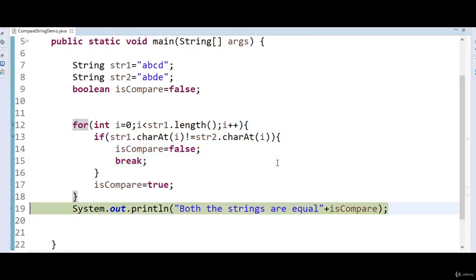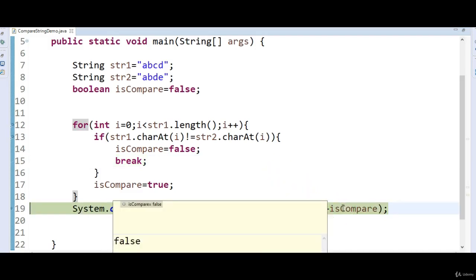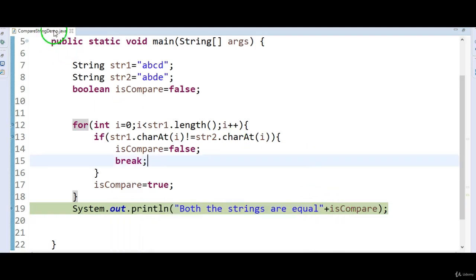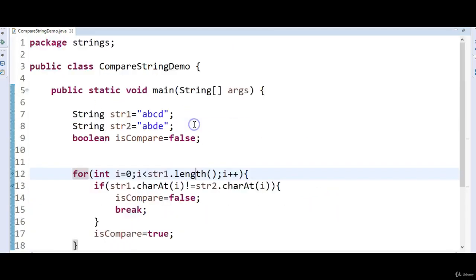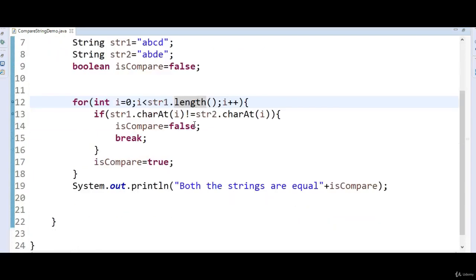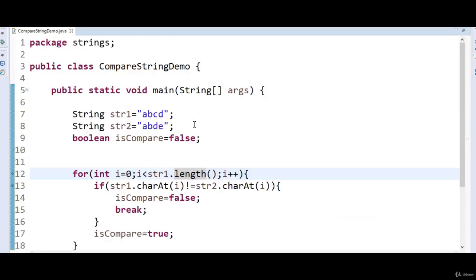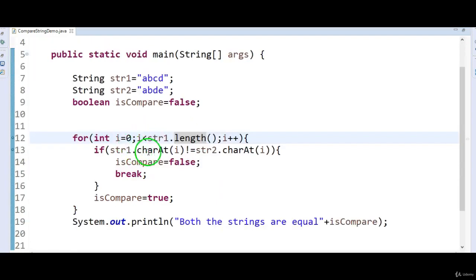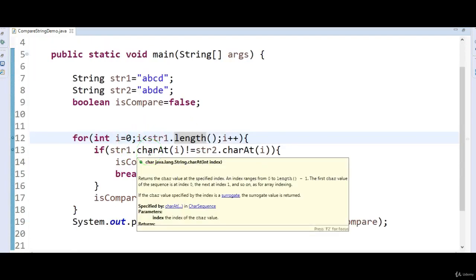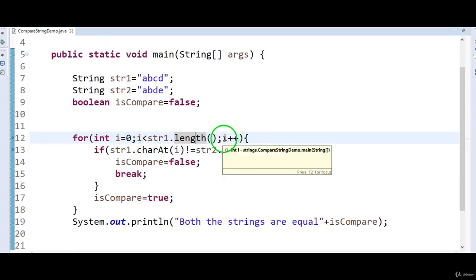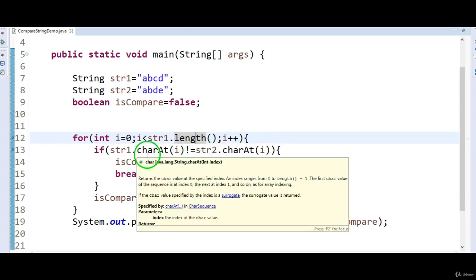isCompare is false. I came out of this, and System.out.println both are equal. isCompare is false. Okay, so hope you understand this program, how to compare two strings in Java without using any built-in functions. Though we are using just str.charAt(i), we are not using any other functions like the string compareTo method or others. We are just using the simple charAt method, which is present in the String class.